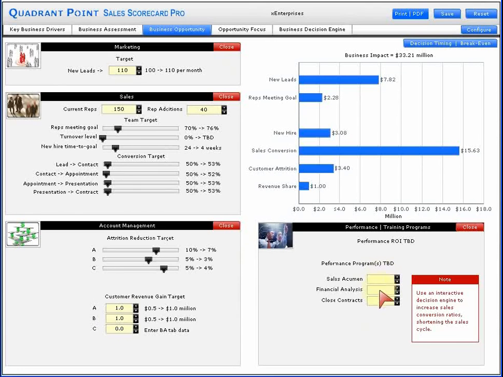Sales acumen, financial analysis, close contracts as examples. So these are areas where if you look at a customer that might have 150 current reps, adding 40 new reps, and maybe you want to put 150 through this course, another 100 through this, maybe 75 through this course. Maybe you come back, you fine-tune this one to 200, put some management team members through that. Whatever you want, you automatically get a carry forward of that ROI. So an immediate dynamic against the performance ROI for a 6-figure investment to deliver a 7-figure opportunity.